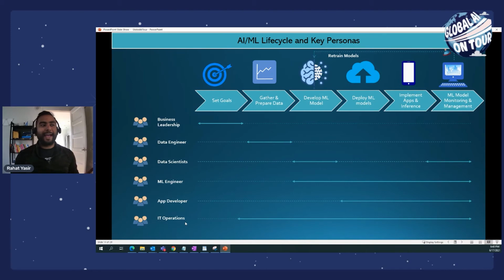And the last part is IT operation, which will be supported by everyone, like the IT team. So you see, from an AI machine learning lifecycle and key persons point of view, you have business leaders, data engineer, data scientist, machine learning engineer, app developer, and IT operation, all of them working together. So it's not just designing one simple POC that works on my laptop, done. No, when you are doing it at enterprise level, it's way more than that.